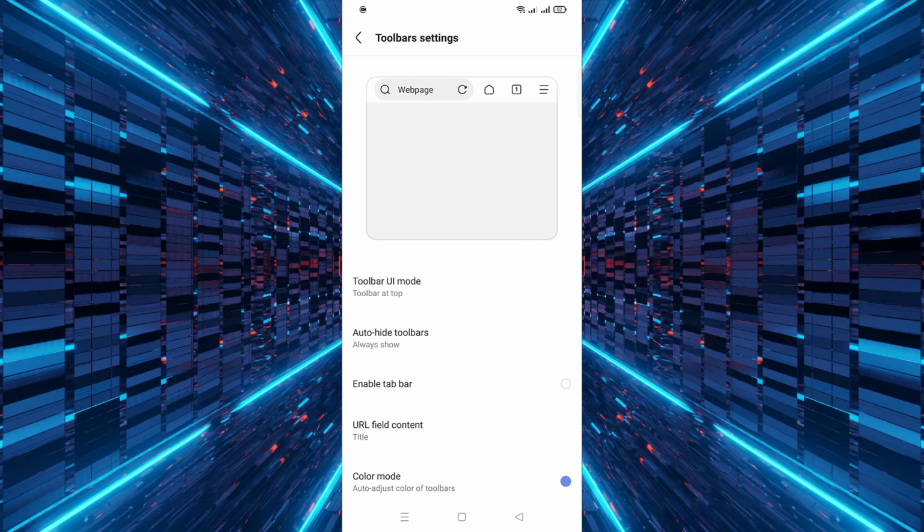Finally, after selecting your preferred toolbar mode, the browser will immediately apply the changes. You can now browse with your newly customized toolbar layout.